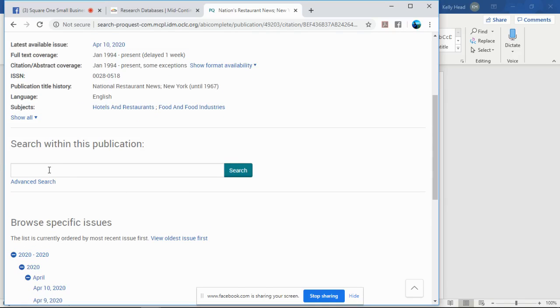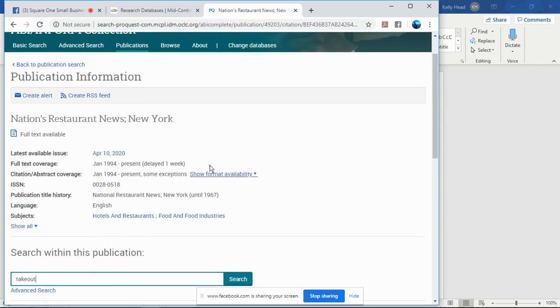Or you can search within the publication. So let's say you're interested specifically in takeout, and see if they mention anything. You could do a search and it will only pull up articles from that magazine.